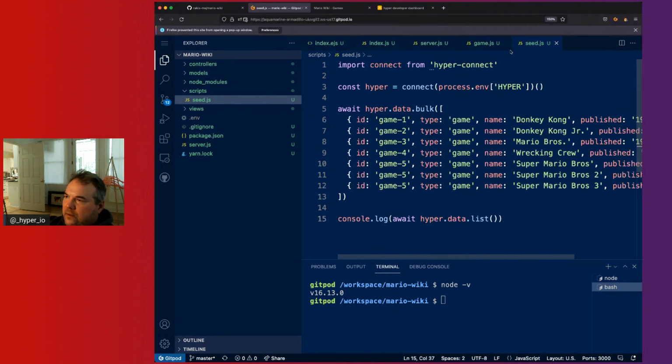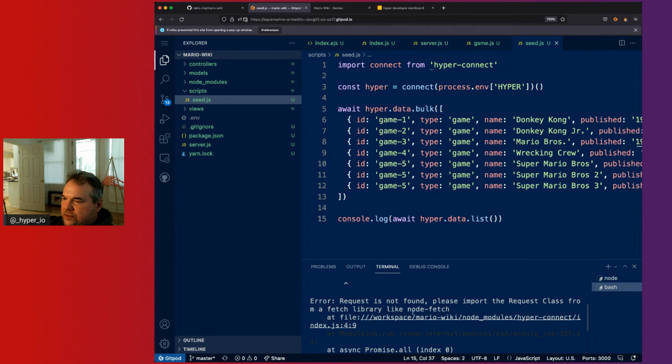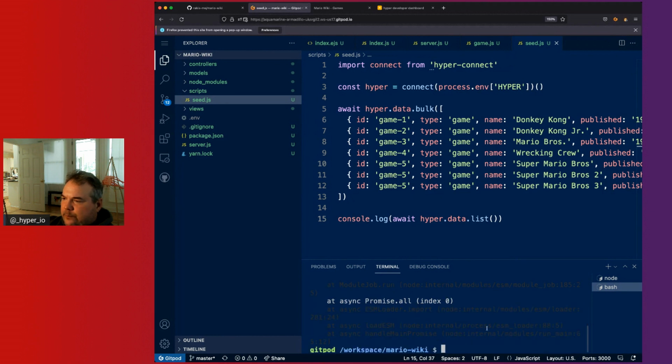Now, if I try to run that with node scripts seed, I'm going to get an error. The reason is that node fetch is not set up, and hyperconnect is expecting a fetch function and a request object of fetch to be available in the global workspace.